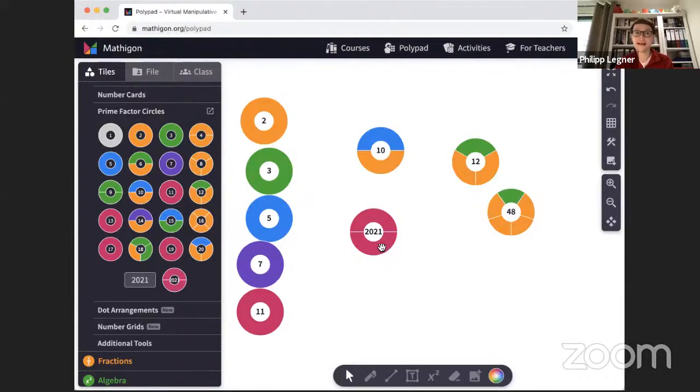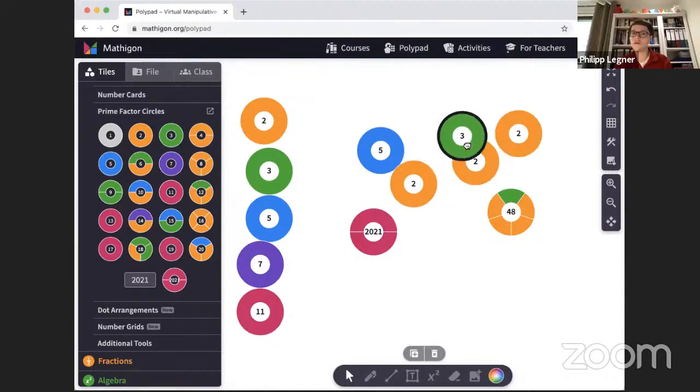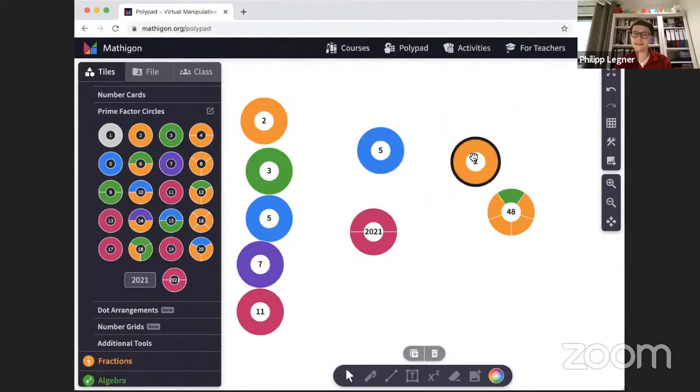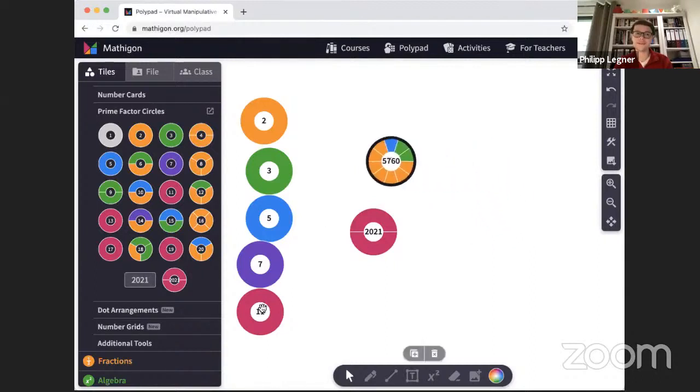What's really cool is I can click on just one segment in the circumference and pull them apart like this. So 2021 is 43 times 47. And then I can also drop them onto each other just like this to multiply. And this works with all of the tiles. So 10 is 2 times 5, 12 is 2 times 6, and 6 is 3 times 2. And I can multiply all of these numbers again to sort of see what happens.